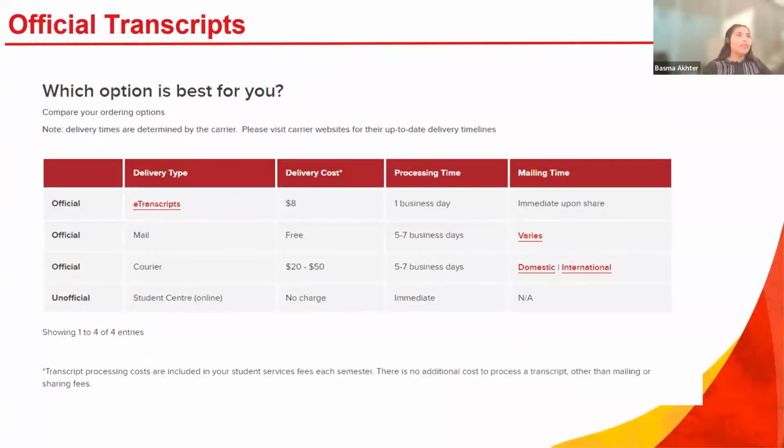Okay, official transcripts continued. Which option is the best for you? If you are going to be requesting an official transcript, we have different types of transcripts that we offer. The first one here is an electronic transcript, which comes to you within 1 business day. I'll talk in detail about how you can request your electronic transcript.